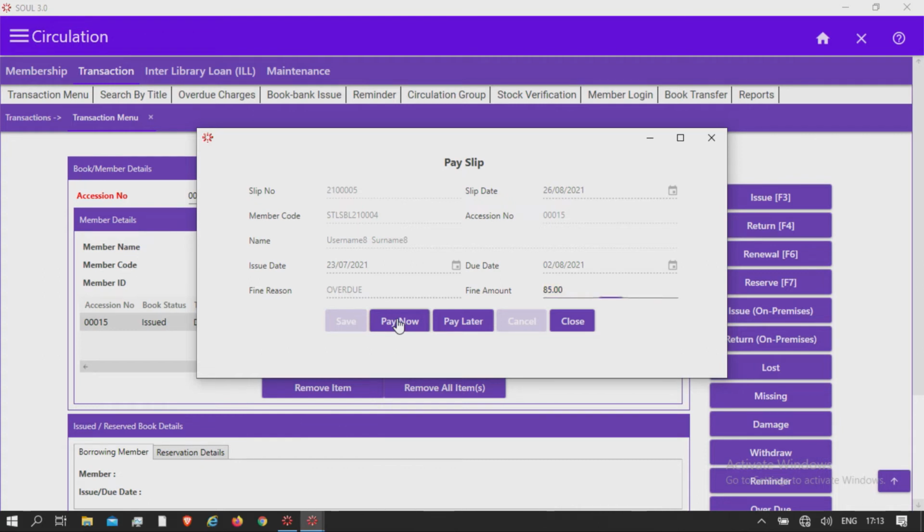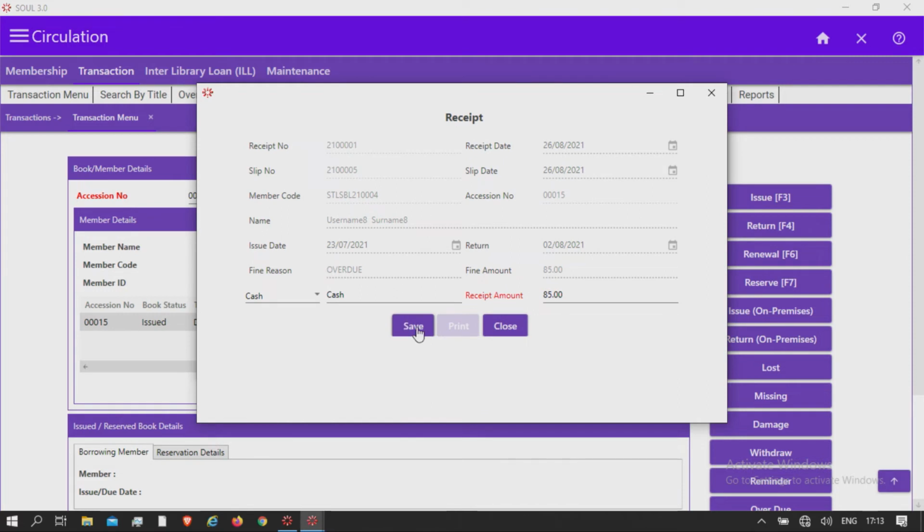A screen will appear. This will enable you to collect the overdue charges of fine and print the receipt. Please note that you can collect an amount equal to or less than the fine amount, and the rest of the fine can be settled later using overdue transaction. After pressing the Save button, you will be able to print the receipt.